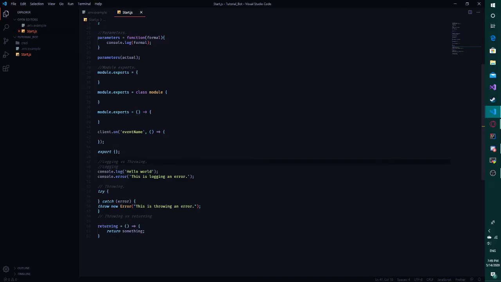And then we have logging versus throwing. console.log and console.error is basically logging. The difference between that and throwing is that throwing would actually throw an error and it will cause the program to stop. Logging does not.